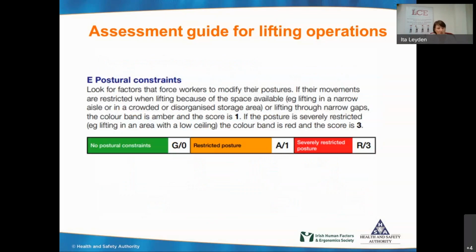Then we look at any postural constraints. So here we're looking at, does the person carrying out the lift have to restrict their posture somewhat because of what's around them. So for example, going through a narrow gap or a narrow doorway, or having to duck their head through a narrow doorway, or under machinery or under pipe work. And again, that's an opinion as to whether or not the person has restricted posture or severely restricted posture.